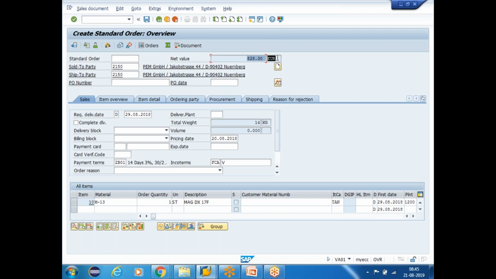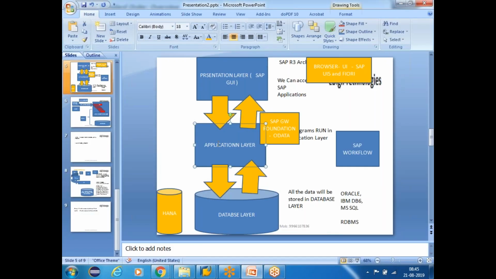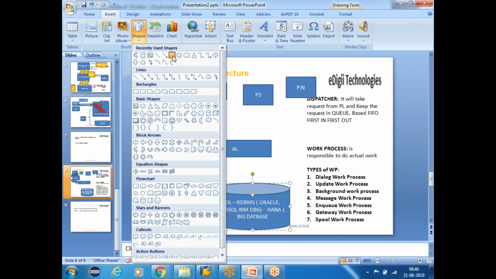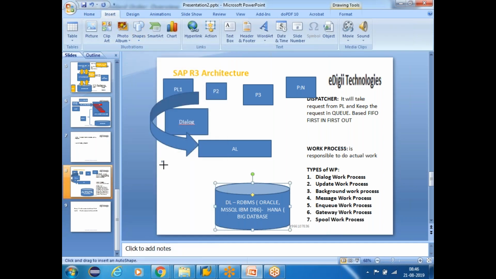Now you can see there is a cost of 828. It's in euros, not Indian rupees, because this customer belongs to Europe, so the currency is euro, guys. Okay, save it. When you save it, the data I have entered will be stored in the database layer. The update work process is responsible for communicating the request from the application layer to the database layer, guys. That's the update work process.